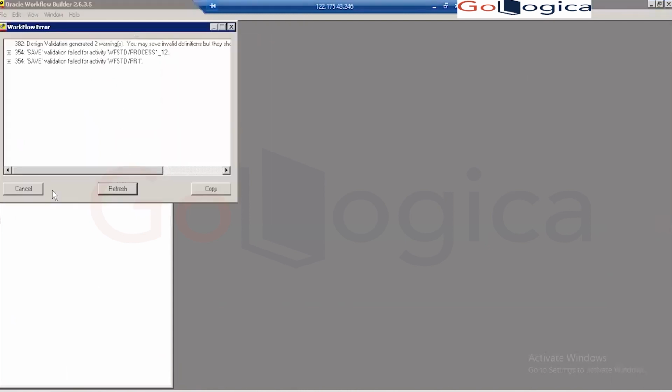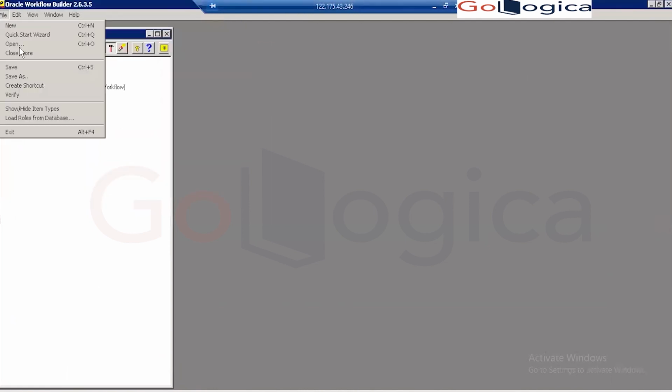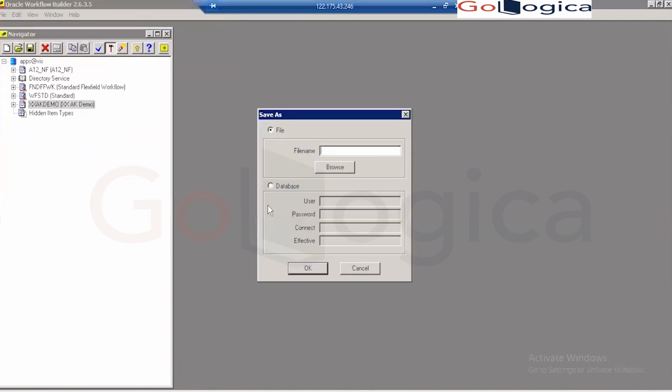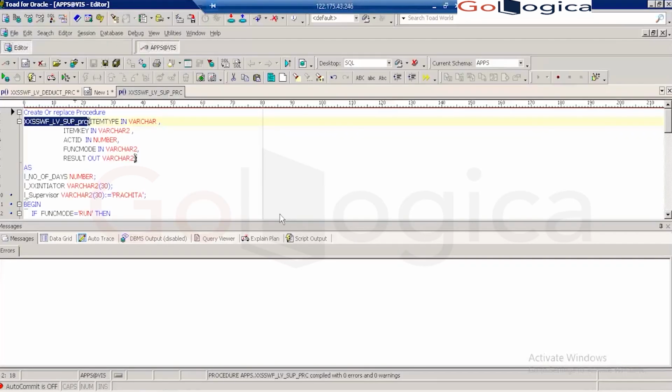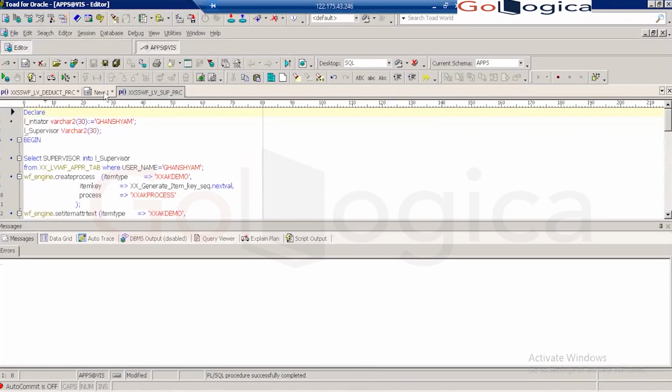It's fine. Then what I'll do is save it here as database apps. Yes. Yeah, save. Now we have to launch it, no? How do we launch? We'll launch it.